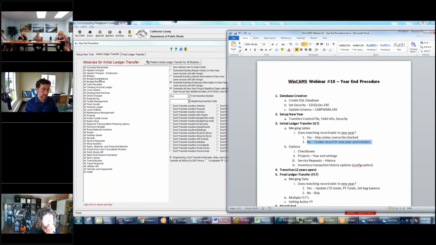But the other way it could happen is I have 50 in the old year and I make 50 in the new year, and then I go and I delete 5 in the new year. So now I have 50 in the old year and 45 in the new year. Well, if I rerun the initial ledger transfer, then it'll say, oh, I found 5 missing ones, and it will bring them forward, replace the ones that I got rid of. So there's different ways to clean up your database. A lot of people like to clean it up at the beginning of a fiscal year. They like to clear out terminated employees, or I don't know what you want to do.